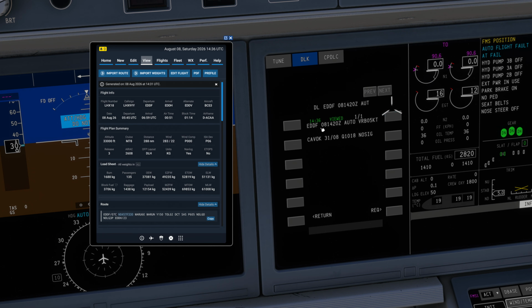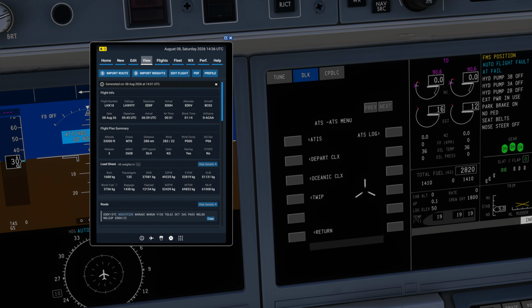So, very easy stuff. If you want to return to the request menu, you can simply do that by hitting the request key again down here. So, real easy stuff. You also do have an ATS log over here, where we can see our pre-departure clearance request that's been filed, and that's pretty much the DATALINK pages.